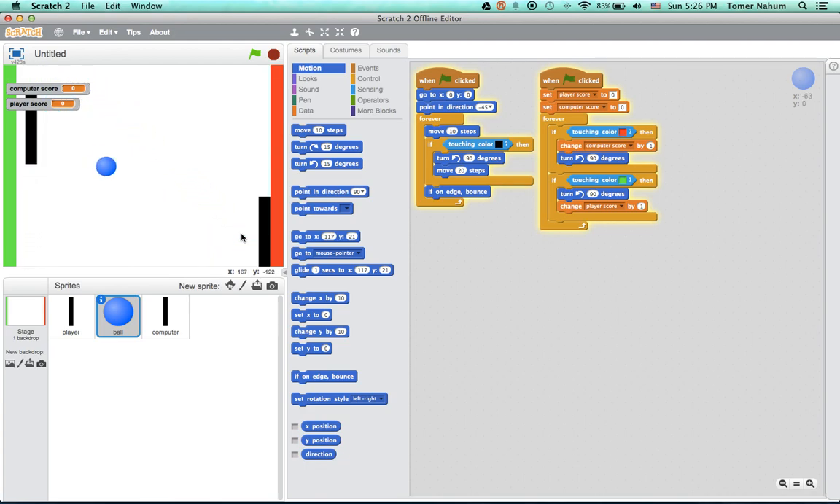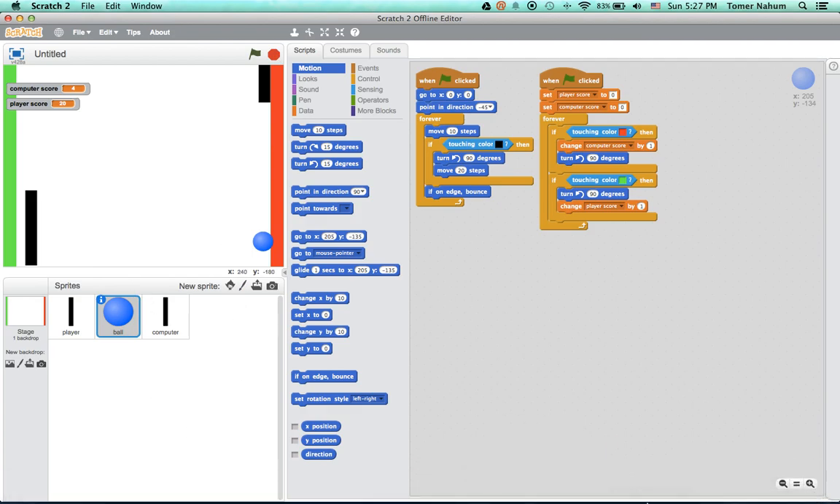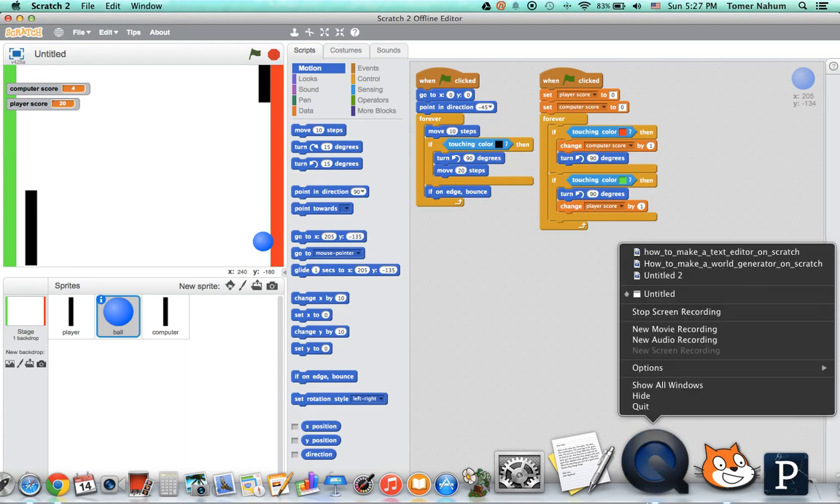So now you see, let's let it touch it, you see, then it changed the computer score by 1, and player score by, well, not yet. Computer's still too fast. Still doing that. Now it's been touching the green, so. Well, I'm not sure, so sorry about that. But that's how you do it. So hope this helped you.